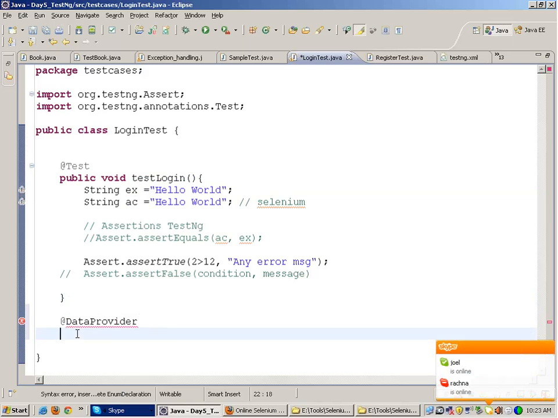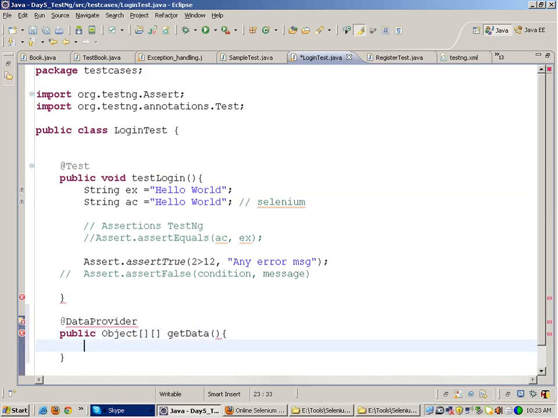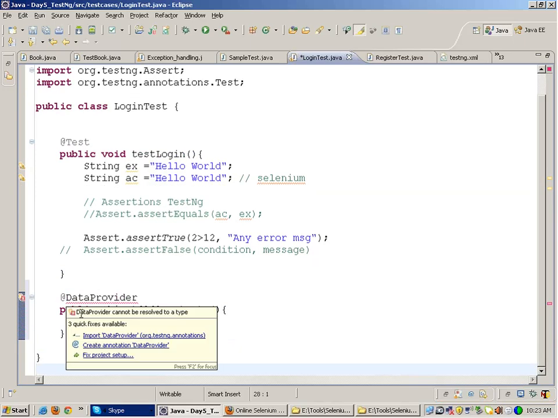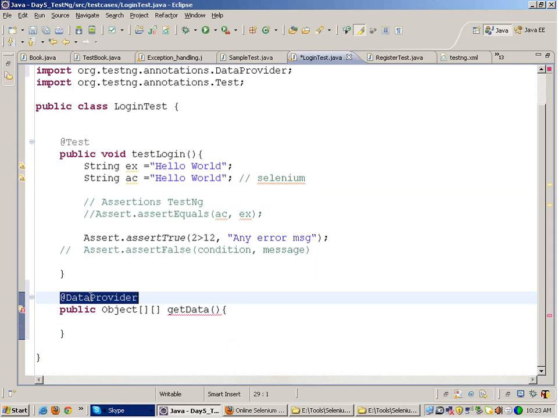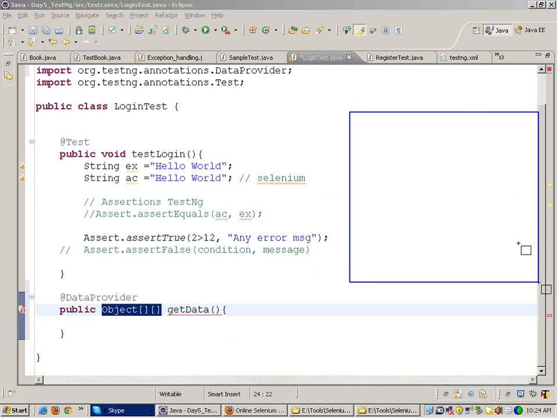So I'll talk about another annotation called @DataProvider. It looks something like this. Get data, you can give any name to this function. Now this function is responsible for providing the data to the test. It returns a two-dimensional object array. The concept is very simple. Please listen to this carefully, this is very important.